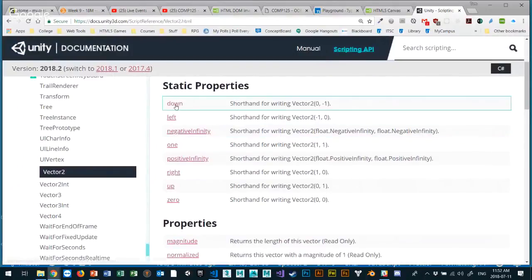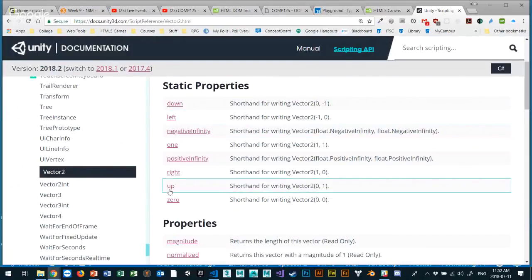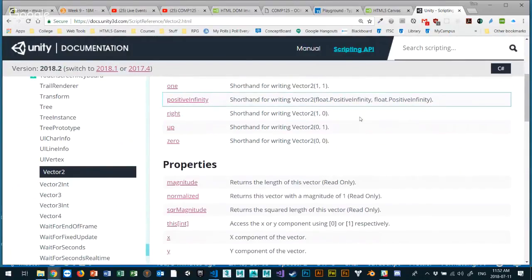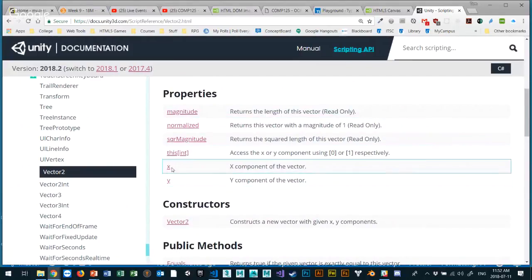And so then you see you have down, left. Okay, negative infinity is interesting. I got 1, which does this. So it tells you what it does. Right, up, and 0. So we got some of them, but there's other ones. There's magnitude, normalized, square magnitude, x and y.